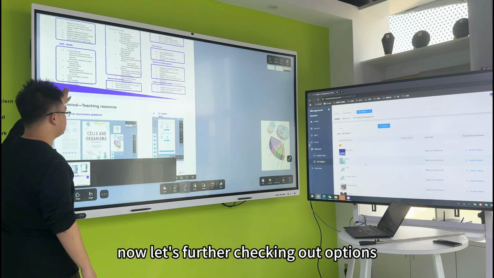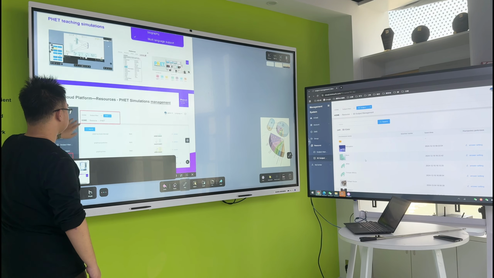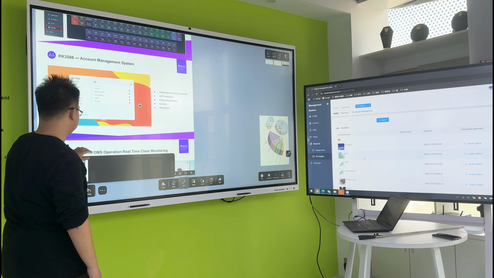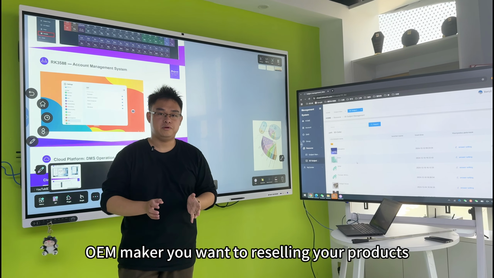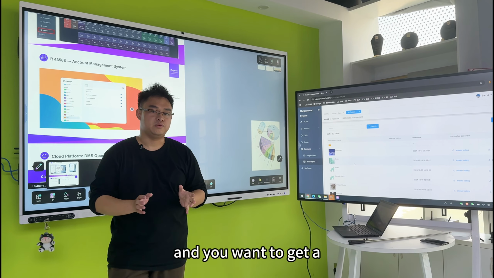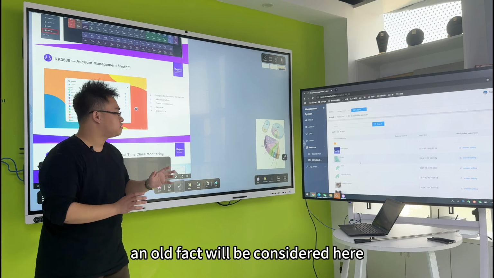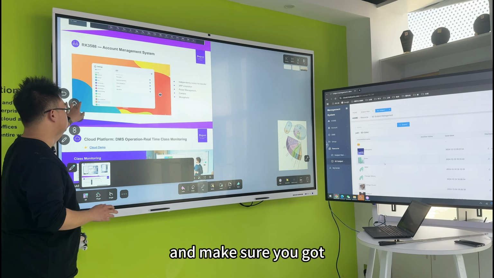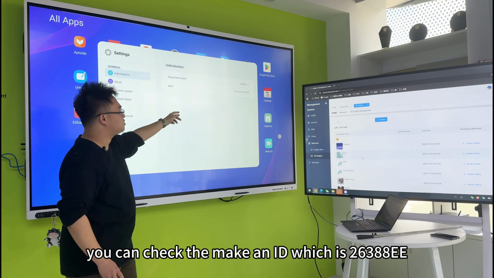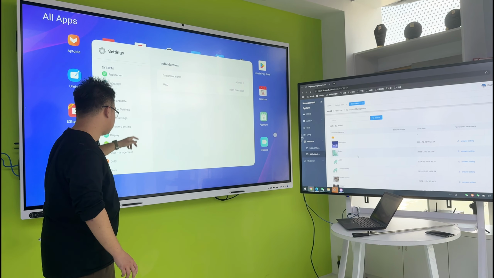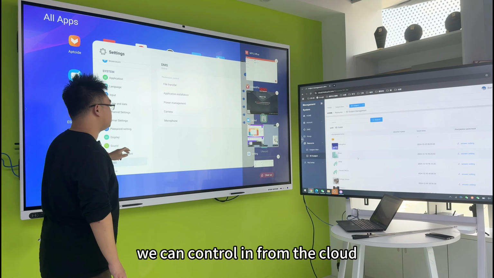Now let's further check other options. For the device management control system, Riotouch also considers that if you're an OEM maker, you want to resell your products and get control of each school by cities, by group, and all of that will be handled here. Make sure you get each device's MAC ID based on the settings. You can check the MAC ID, which is 26388 and 2E. And the DMS is online, so we can control it from the cloud.